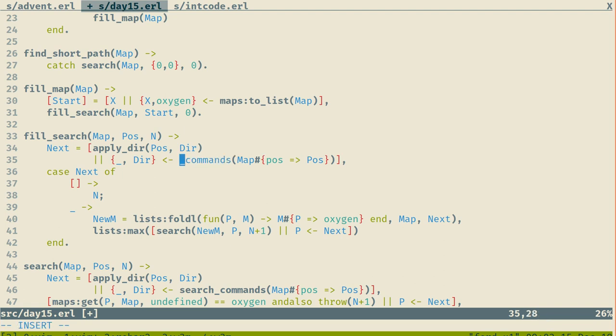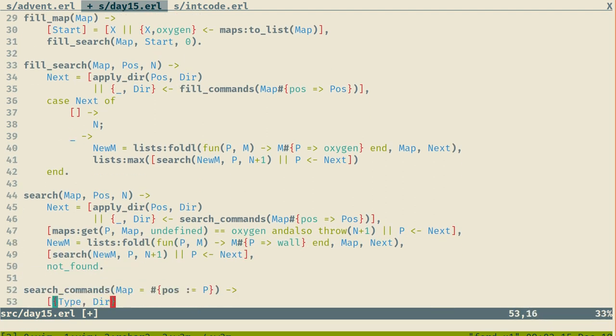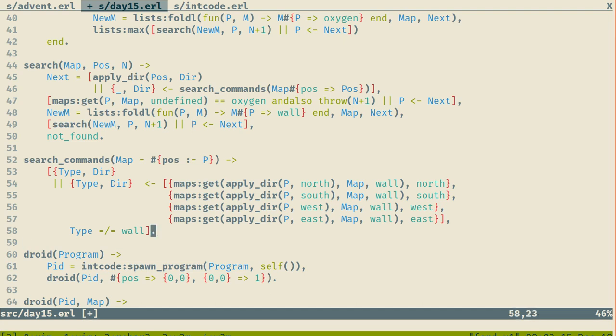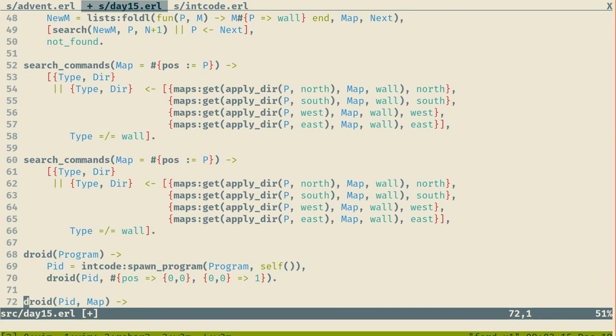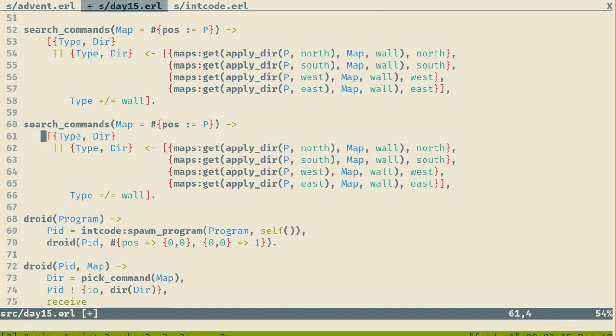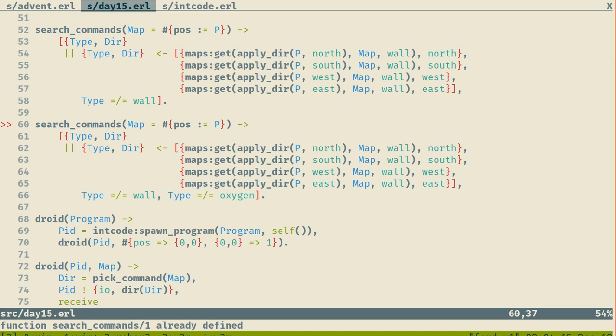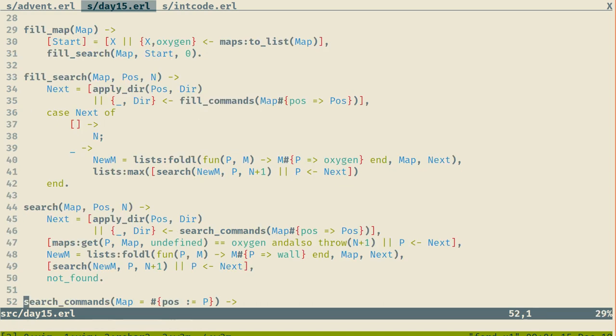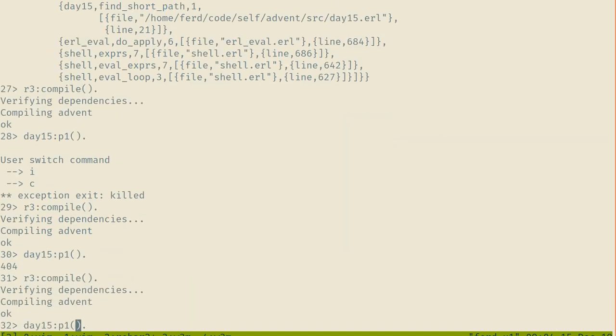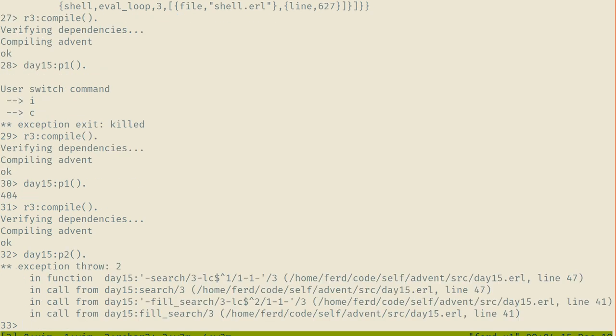Here I'm going to change the search command to be fill commands because I'm going to use probably a little different logic, where here it's going to be either type is not a wall and the type is not oxygen either. So only for free types. Those are the fill commands. And I think that might be it. Hopefully it is. If that's just the second part, nope, it isn't.